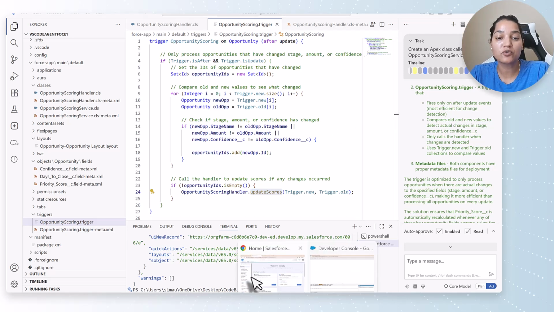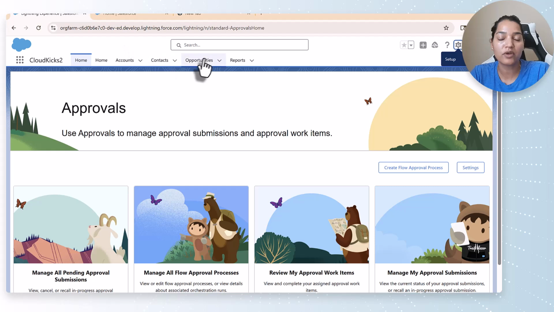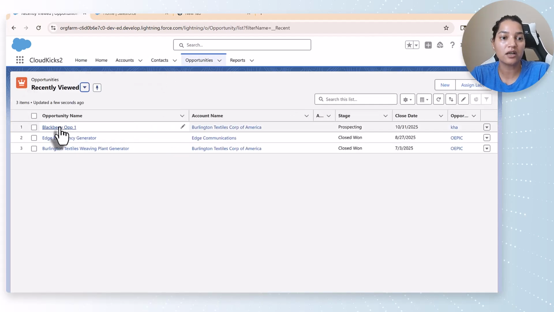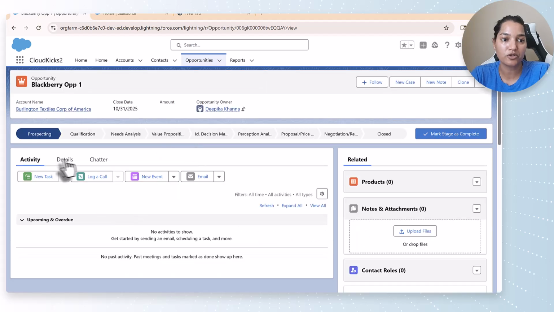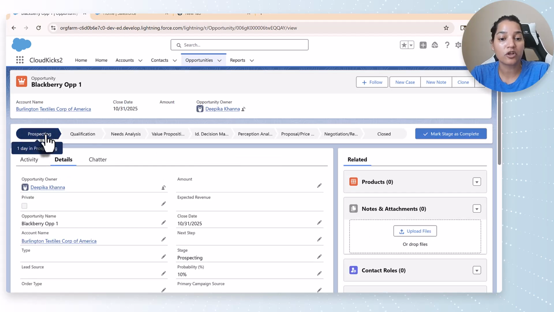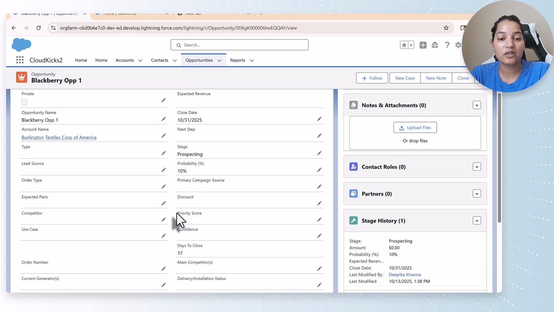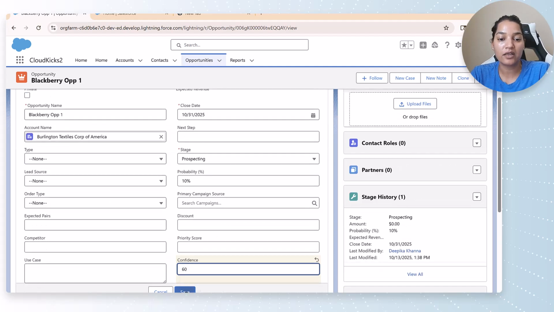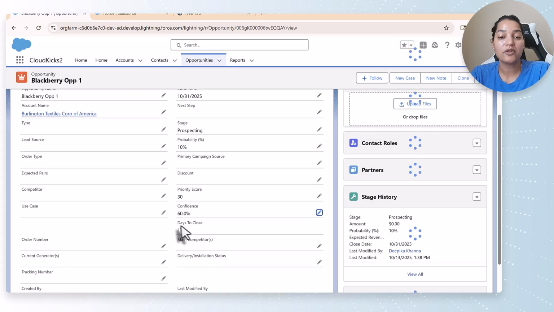Now let's see if it is working as expected. So if I go over to any opportunities, and if you go to an existing opportunity here, let's say we go to this one, BlackBerry opportunity 1. Right now it is in prospecting stage, and here you can see the priority score is not there. And let's go ahead and give confidence as 60. Now what will happen is you are changing the confidence, and we will go ahead and hit save here, and you will see the priority score has also been updated to 30. Okay, so priority score has been updated.